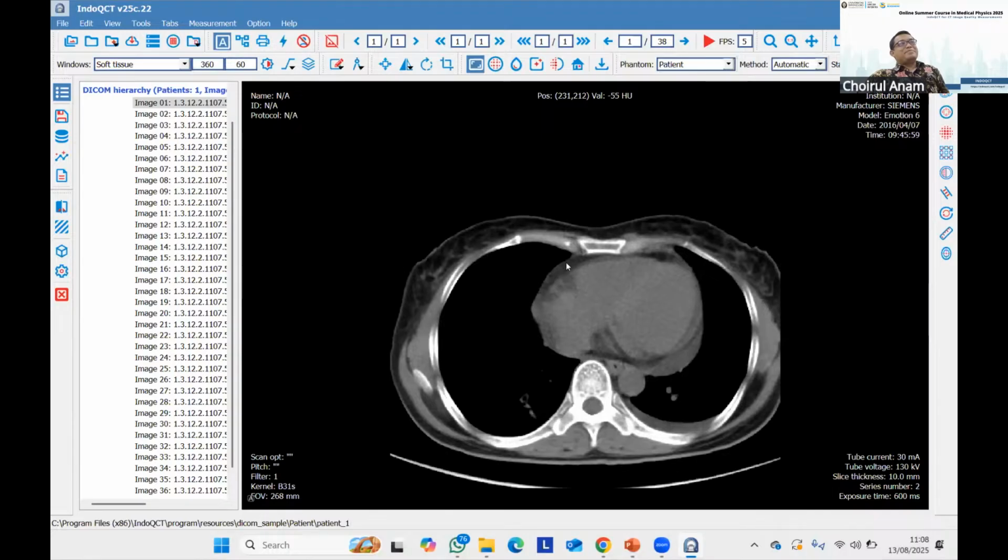About the PACS system, tomorrow Mr. Aris will explain. And now we are only discussing how to use the standard IndoQCT. And in the second session, I will explain computational phantom and how to handle the DICOM info. And tomorrow's session, Mr. Aris will explain about how to connect to the PACS system. Okay. Is there any question?